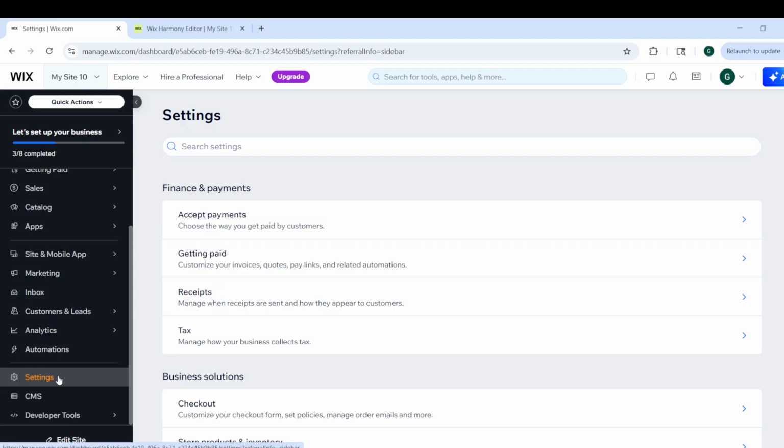Once you are inside the dashboard, look to the left-hand sidebar menu and click Settings. This section contains the core controls for how your site operates, so this is where you will go to configure payment-related features. After that, select Accept Payments. This area is where Wix shows you the payment methods that can be connected to your website. It is also where you can review the providers available for your account and region.